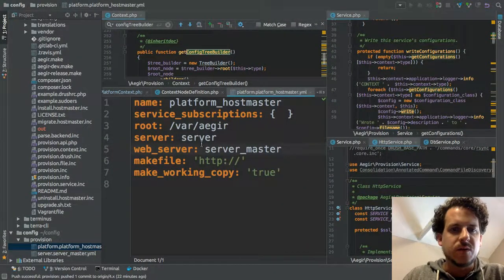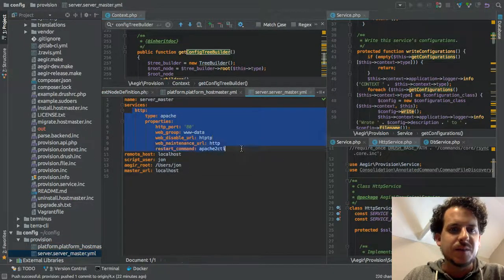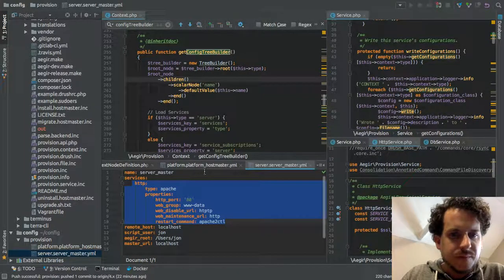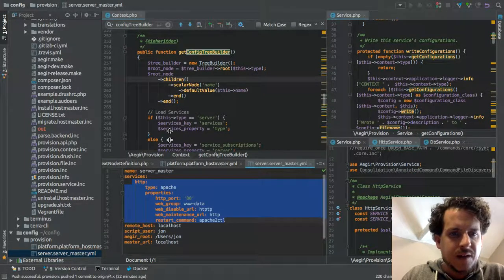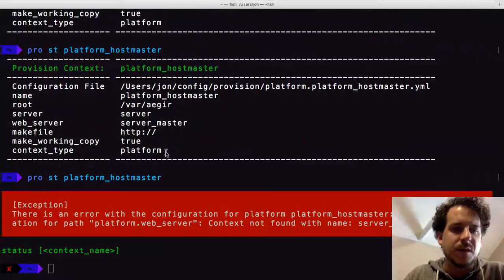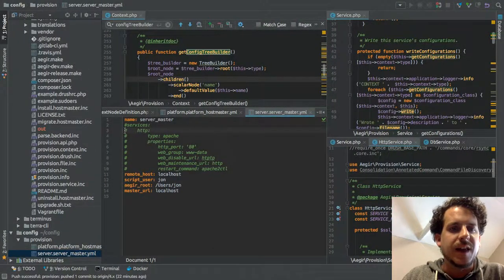If I go to server master 2 and I remove the HTTP service, because it's required, I'll show you how I do that in a second. But say we remove the web service from server master, say it's a database server, it should say, bang, service HTTP does not exist in the specified context server master. So it's validating that it's the right type even.